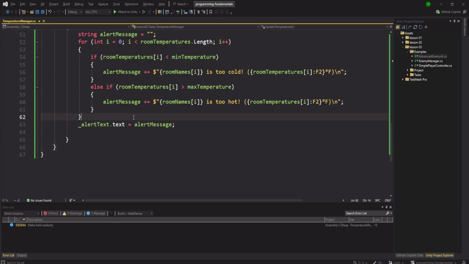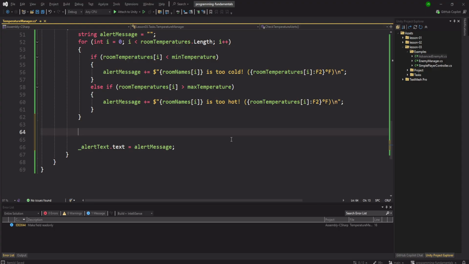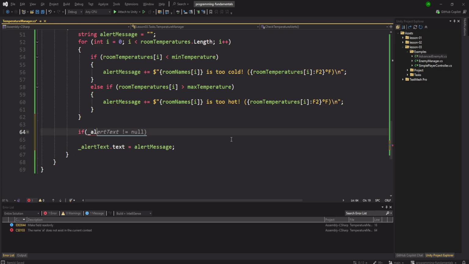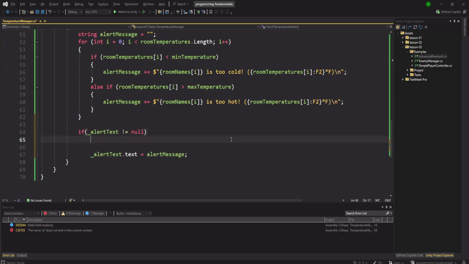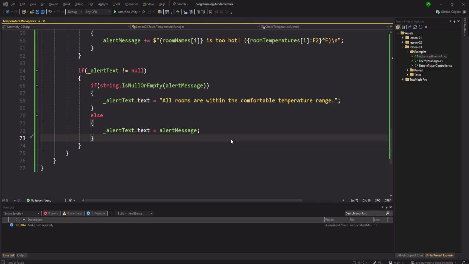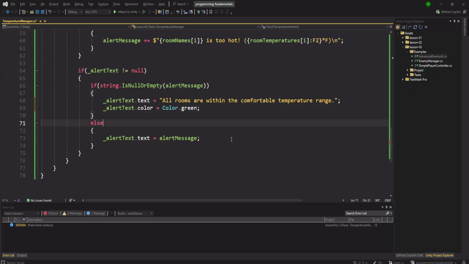And if no alert message is there, if alert text is not equal to null, then if string dot is null or empty, now it is better. Set text dot color green, and here it is going to be red. So this is the first script.